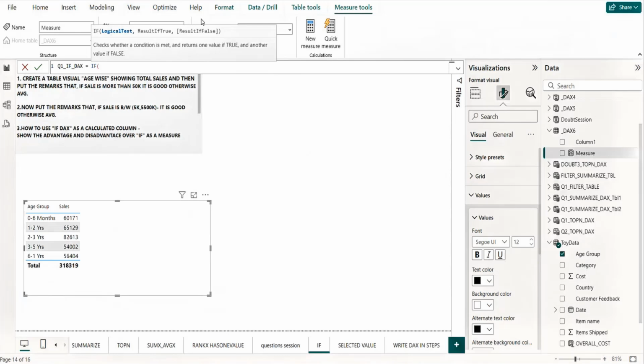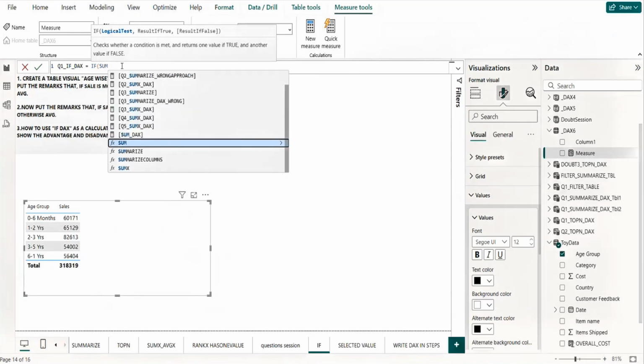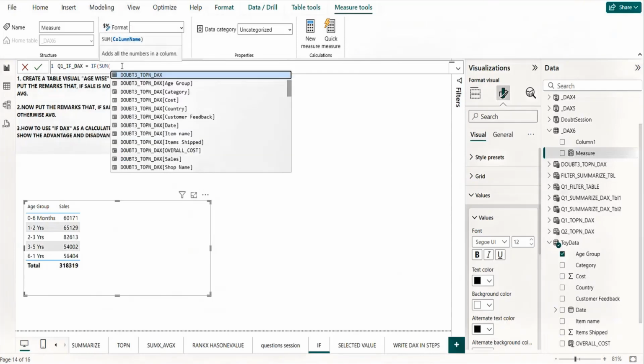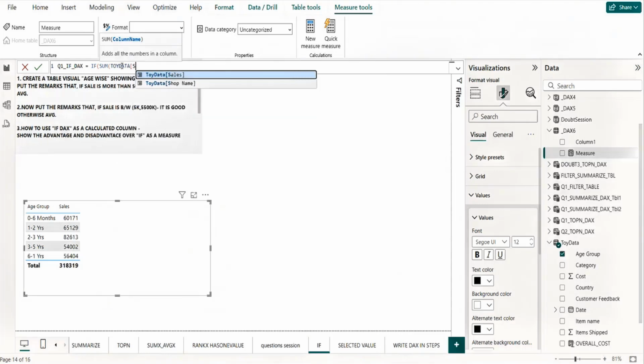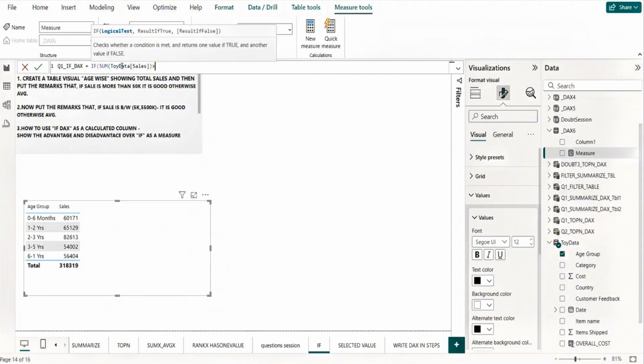So what we will actually do here is wrap this function with the aggregation. Now we basically need the total. We don't need the average, isn't it? If we need the average, we can use the average. We will simply use the SUM. Okay, SUM. And in the SUM, I can use the column name, so I'll happily use it. I'll say toy data, and this is my sales. Look at this now. Okay, so I'll say that if the sales is greater than 50,000, it's excellent. Otherwise, it's poor. It's average.